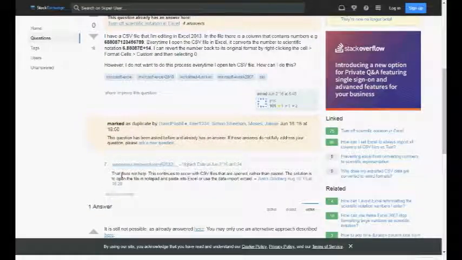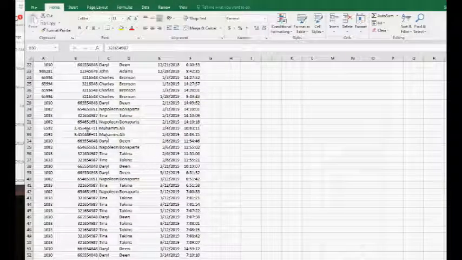This continues to occur with CSV that are opened rather than pasted. The solution is to open the file in Notepad and paste into Excel or use the data import wizard. And that's what we're going to use today, just to show you what's actually in the file. So I'm going to go back to the file here, and you can see Muhammad Ali, the number is still wrong. But let's go to the downloads folder.